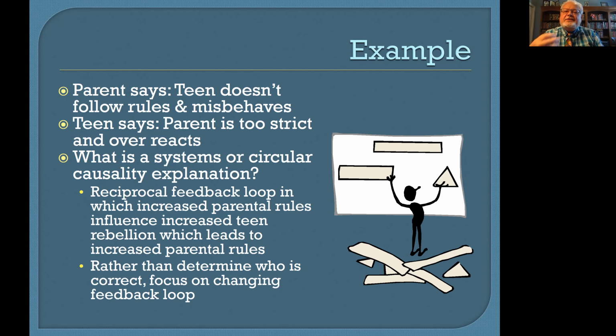Rather than focusing on the content of what is happening, identifying the circular causality or systems explanation can be a better way to go. For example, this seems to be a reciprocal feedback loop in which increased parental rules lead to increased teen rebellion, which then leads back to increased parental rules. So rather than determining who's correct, which is generally what they want you to do and is going to triangulate you between the two, for example, parent and teen, focus on changing the feedback loop.